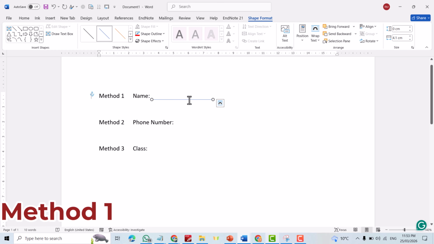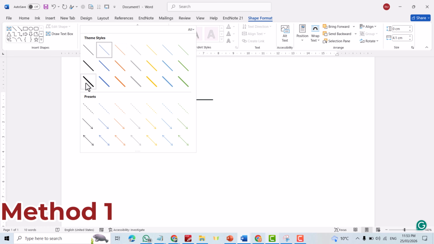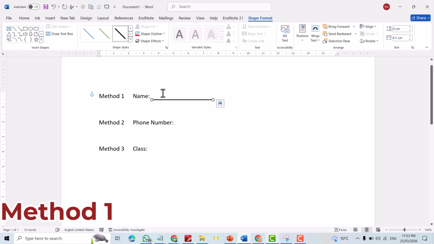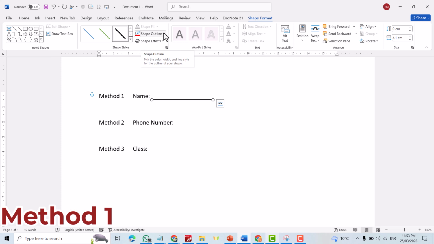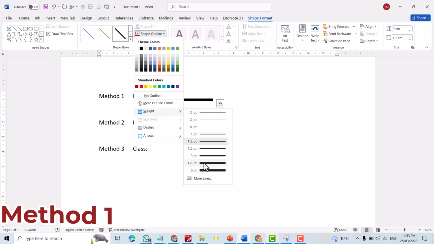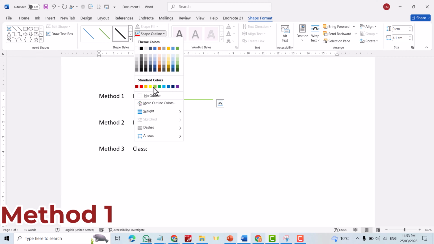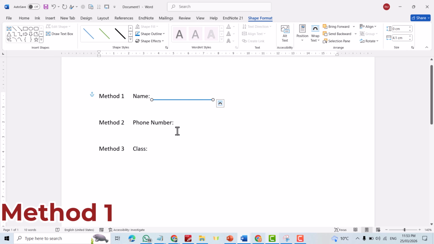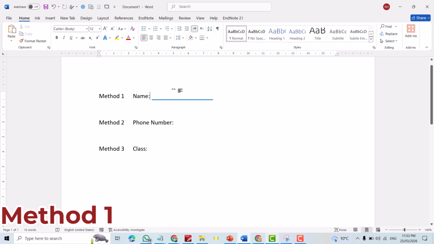If you want to change its properties, just select it, and from here, select the line color you want. For example, I select this color. You can even make its thickness higher, it's up to you. You see how it changes? Good. And its color, for example, this color or this one, I select this color. That's the first method. Now you can write a name over it. For example, ENG-School.